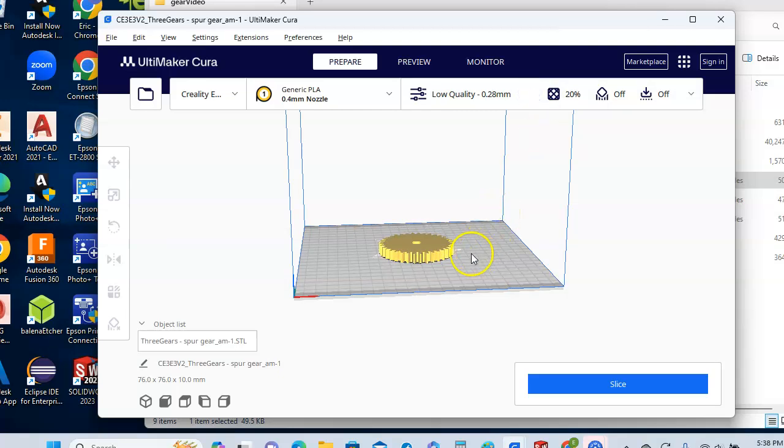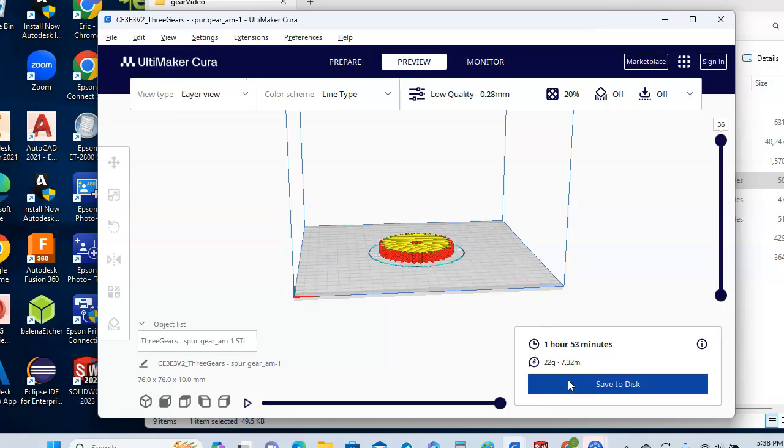Okay, well, once we've got things positioned and our parameters set the way we want, we click Slice, and this goes fairly rapidly. It estimates that it's going to take 1 hour and 53 minutes to print. Now, I've found in reality that it typically prints faster than that. One of the things that you can do in Cura is perform a preview.